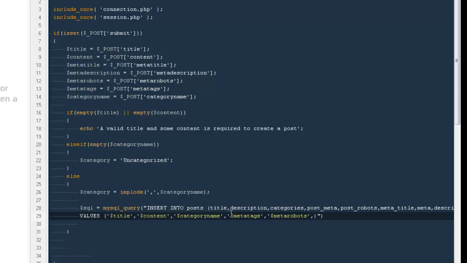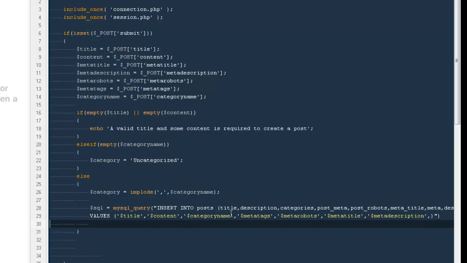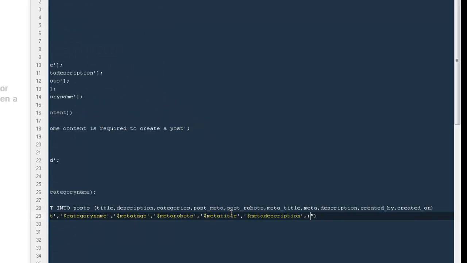Next would be our meta title and the meta description, so say meta title and $meta_description, and then it would be created by and created on. So created by would be $session_name, created on would be now.